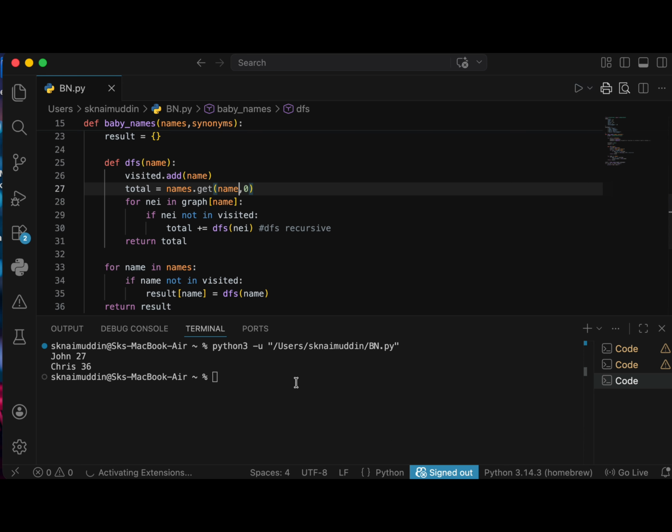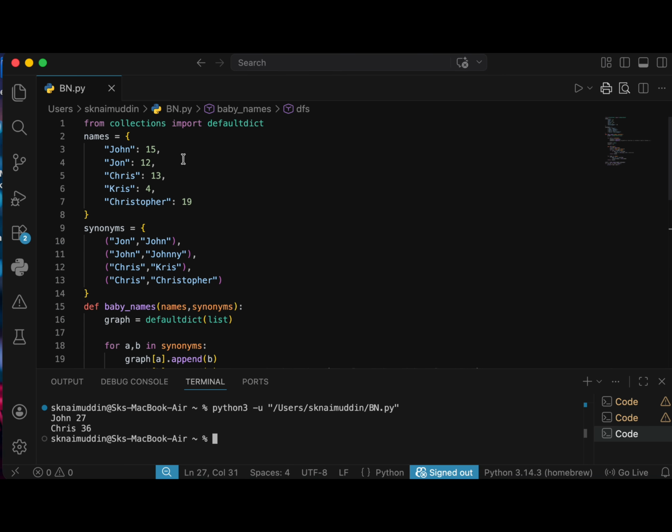Bang, the output is displayed. John is 27 and Chris is 36. How are we going to check whether it is correct? Let's cross check it. From the names, John is 15 and John is 12. So 15 plus 12 equals 27, and Johnny is another group, so it is not considered in this group. So our total value of the first pair is 15 plus 12 equals 27. So our output is correct here.